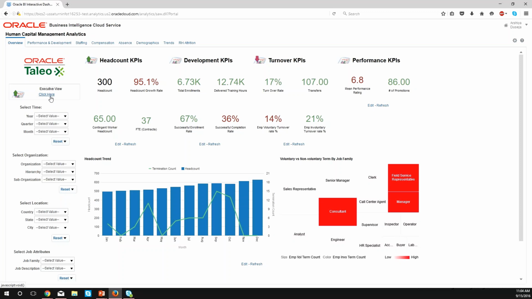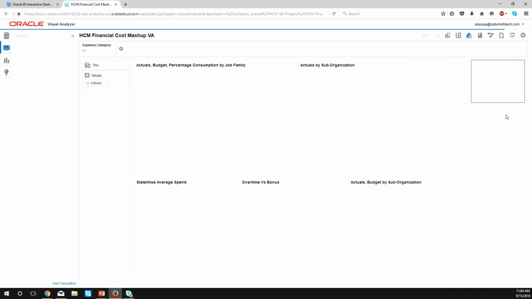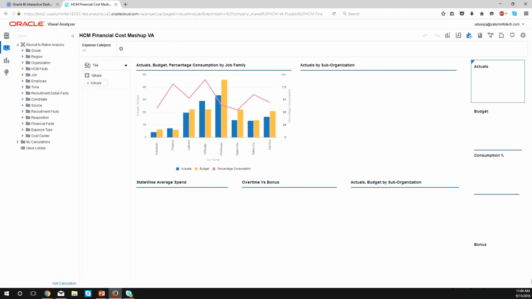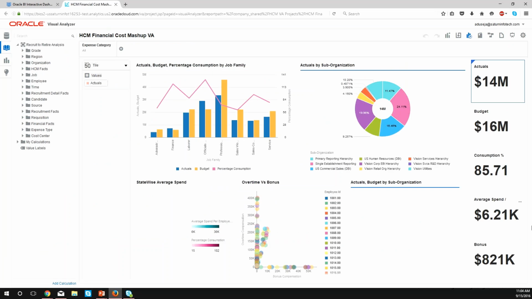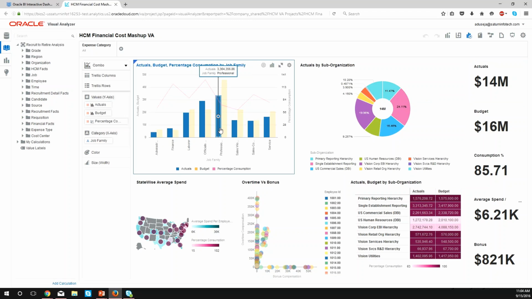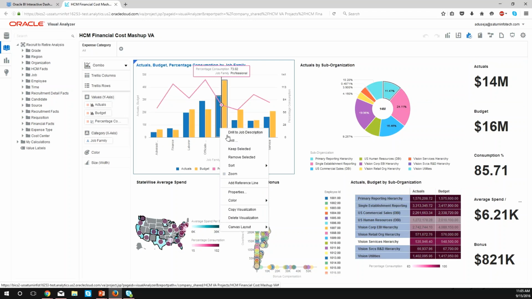Our pre-built dashboards are made up of three different data sources, Taleo, HCM, and EBS. We've calculated many of these metrics on the fly using BICS architecture. The executive view enables you to perform advanced ad hoc analysis and add on additional reports. It answers questions such as, what are we paying our employees in different fields and how does that compare with our budget? In the actuals, budget, percentage consumption by job tab, every section you can drill to a job description for that particular value. In the map below, you can view average spend by employee based on region.